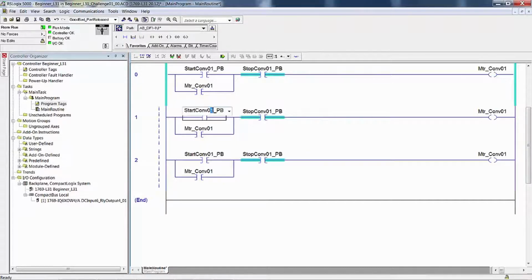We'll make that a 2. Double click here, we'll make that a 2. Double click here, we'll make this a 2. Then we'll drag this one down to here. Double click here, make that a 3. Double click here, make that a 3. Double click here, make that a 3. Drag this one over to here.